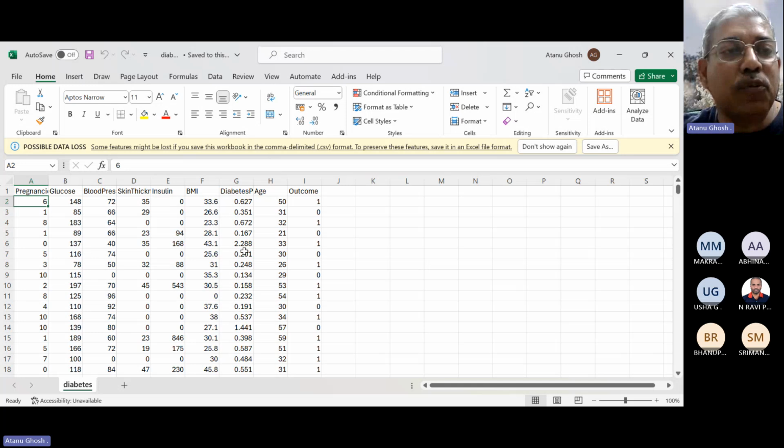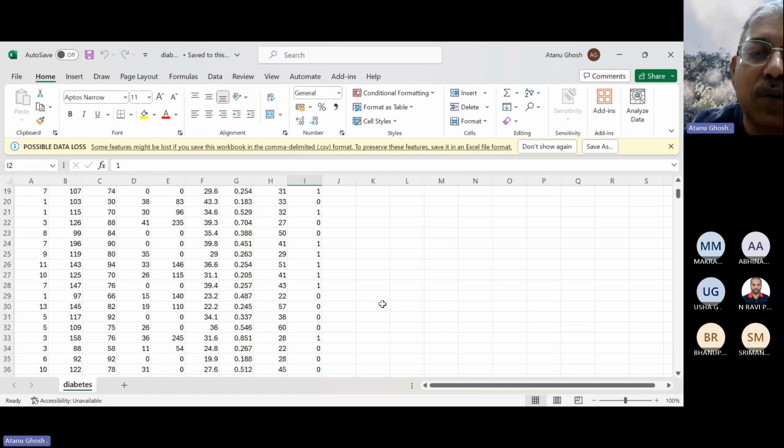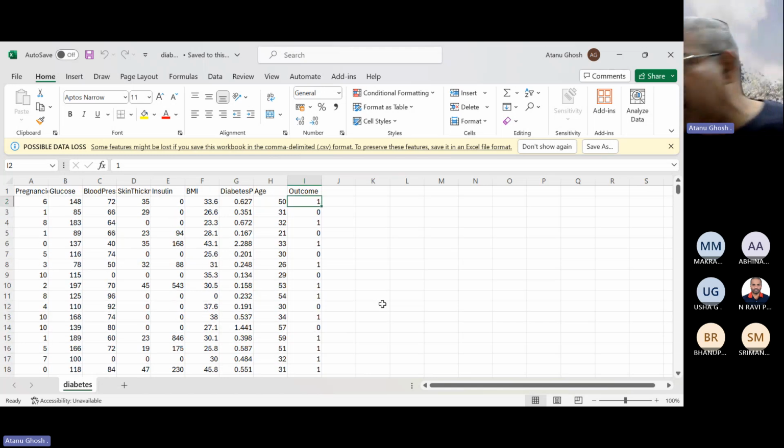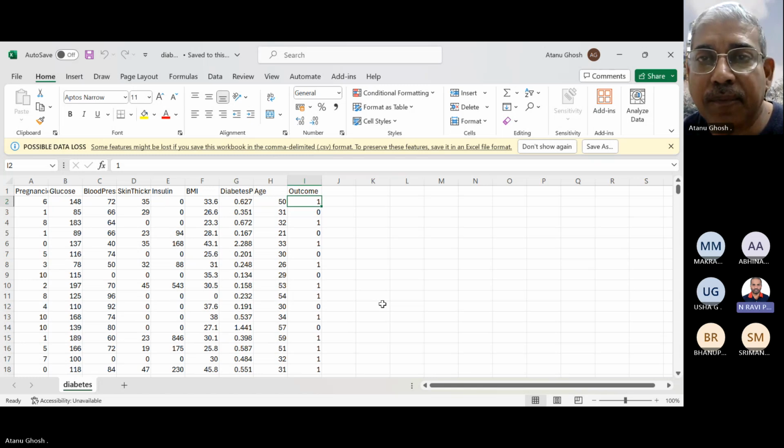There are certain attributes: pregnancy, glucose, blood pressure, skin thickness, insulin, how much insulin level or something like that, BMI, diabetes pedigree function, age. These are my features. And then the outcome, though it doesn't clearly say what is 1 and what is 0, but let us assume 1 means somebody is diabetic and 0 means non-diabetic. So this is the data that is given to us. Correct? Yes, sir.